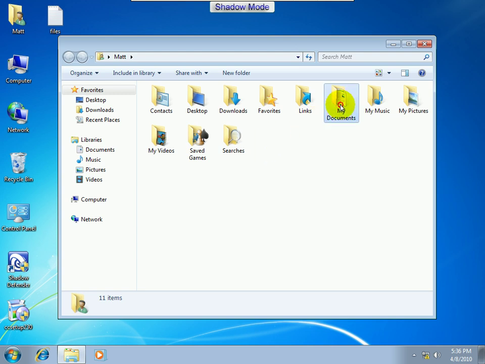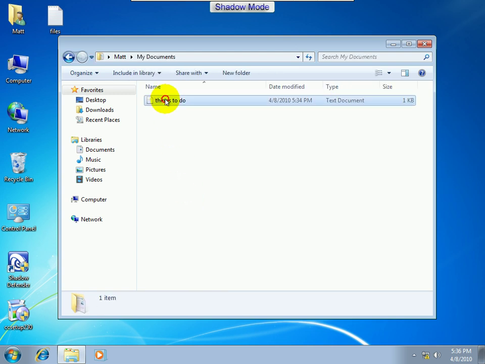So if I go into my documents, things to do is still there. So this program works, in my opinion, perfectly. There is a little thing that I don't know about yet. Maybe I'll get some clarification on it later. When you're installing a program and you want to install it while you're in shadow mode and you commit it, when you commit the folder or the file, does it commit the registry entries with it? So that's the only thing I don't know.